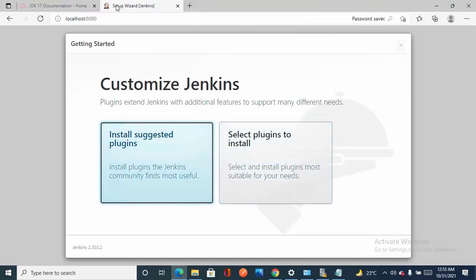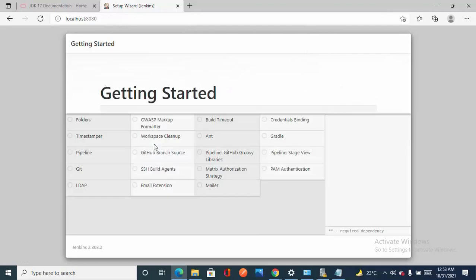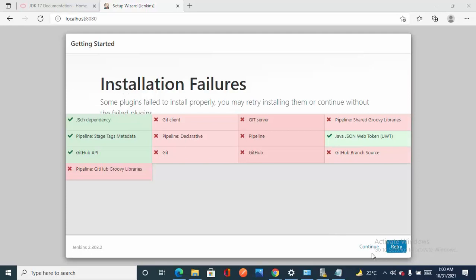Okay, install suggested plugins. Let's install Git and everything. So I'm going to install all the suggested plugins. It will take a few minutes. As you can see, it's completing the process, and the progress bar is showing the progress right now. Cool. We are done with a few plugin installations and a few failures, so we'll try them in a later video. Let's continue.